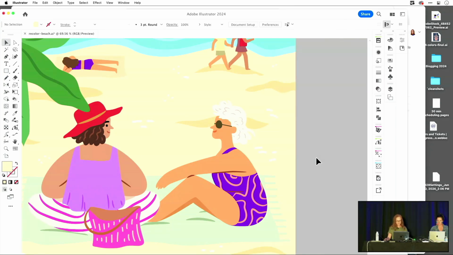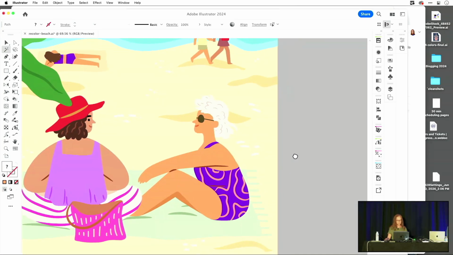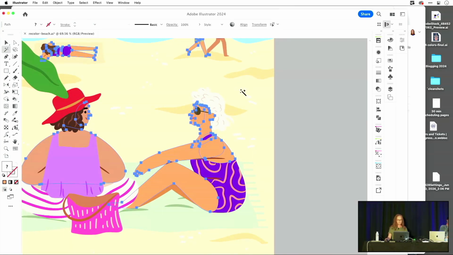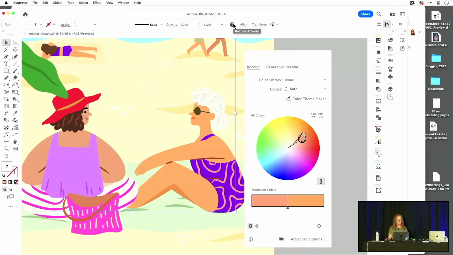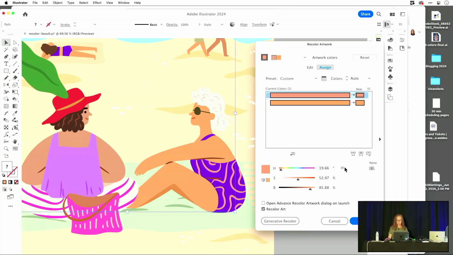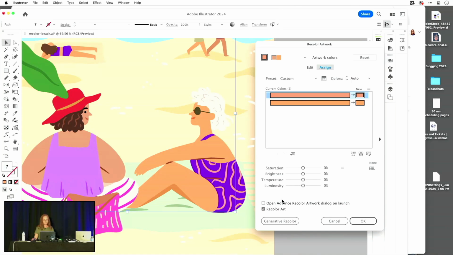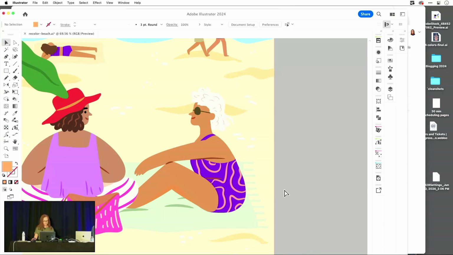And then the next thing that I want to do is a really cool slider in Recolor Artwork that we sometimes overlook. So I'm selecting the skin tones and I want to just richen them up a bit. So I'm going to go into advanced options, and in these sliders here, there's that little menu that lets you change from RGB to CMYK. We have global adjust, and you can adjust saturation, brightness, temperature, and luminosity of any selection that you're working with. So I'm just going to use brightness to turn that down a little bit and richen that up a little bit.